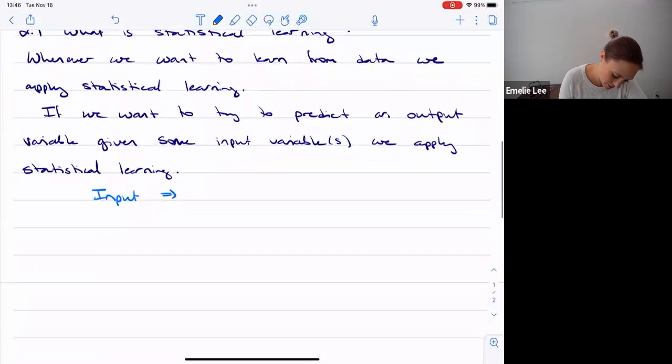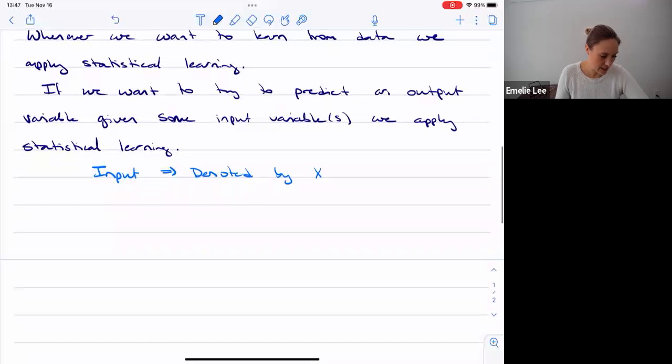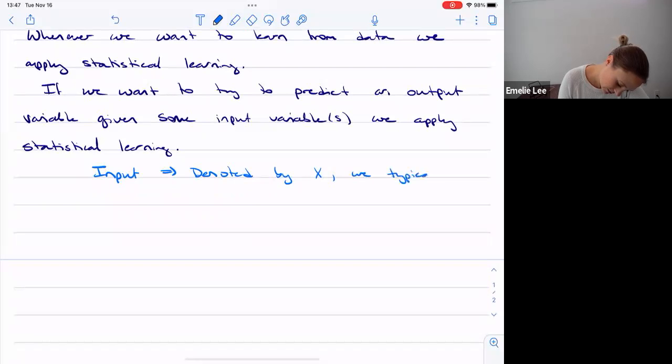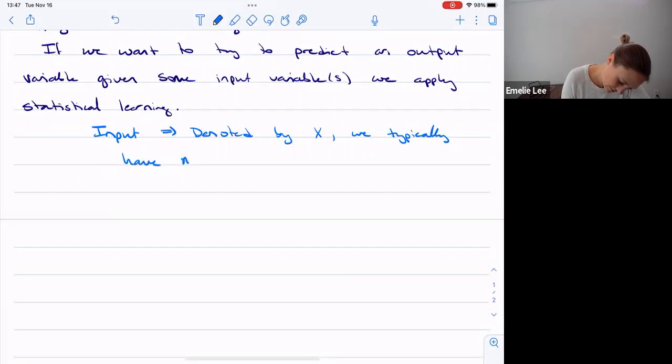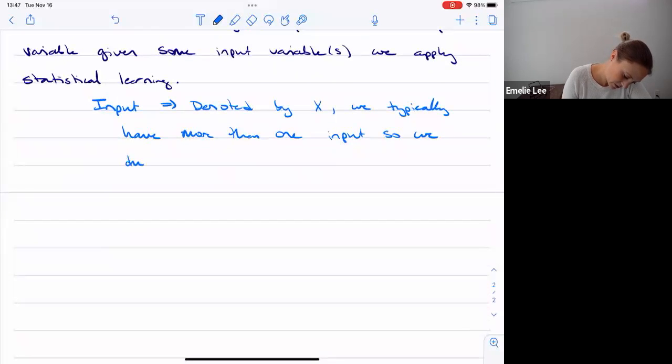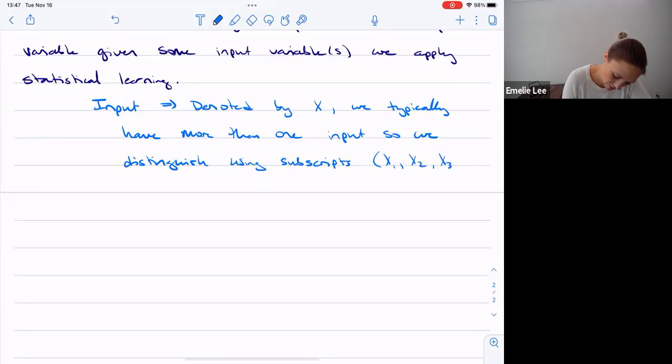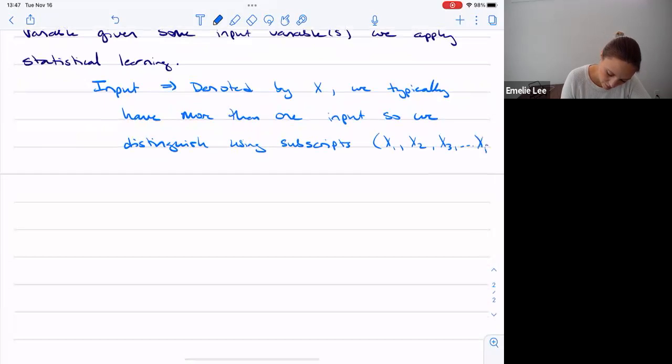So the input is going to be denoted by X. If you have worked with matrices before, they tend to win you over, so you can dive deep and do matrix work here, but we're going to try not to. So denoted by X, and we typically have more than one input. So we distinguish using subscripts. All right, so now we have X1, X2, X3, all the way up to Xp typically.